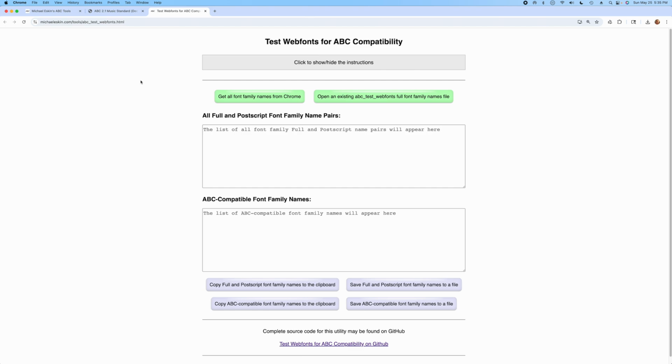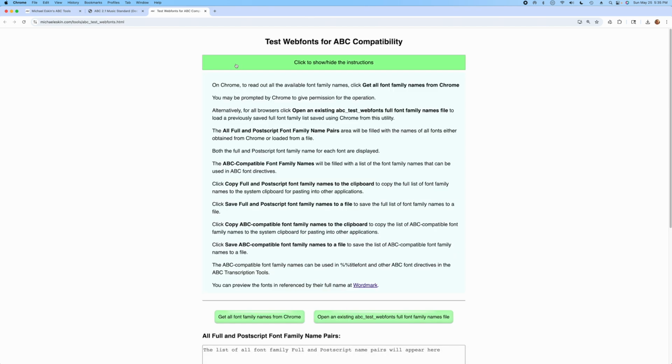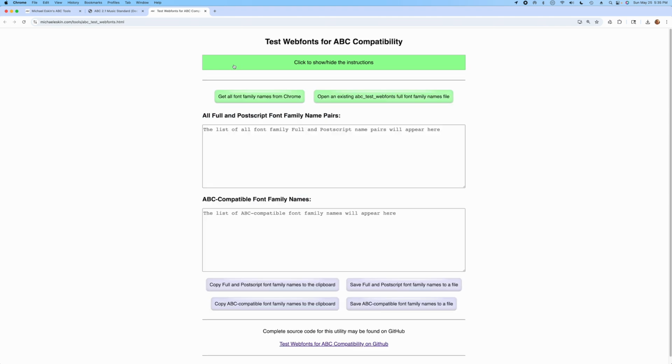So you run this on Chrome, and initially if you want, you can click the top button here and it'll show you the instructions, but I'll just walk you through it. All you have to do is just click this button that says Get All Font Family Names from Chrome. What this will do is ask Chrome to list out all of its fonts, and it'll give you both what's called the full name as well as the postscript name.